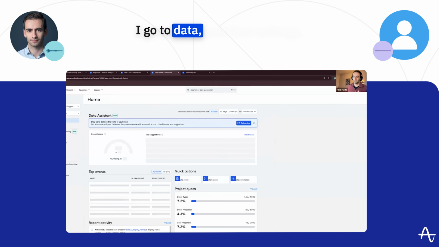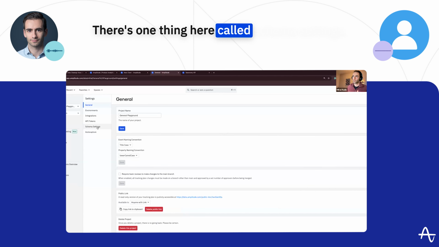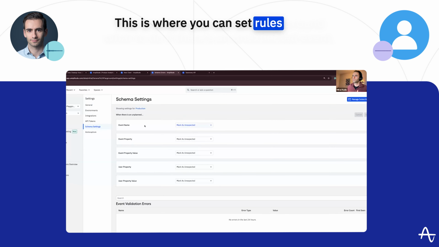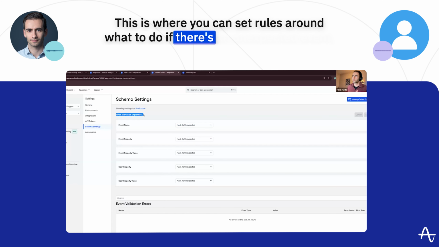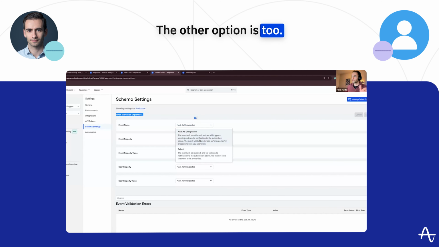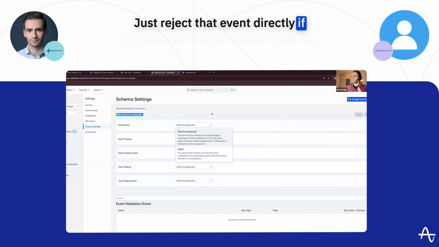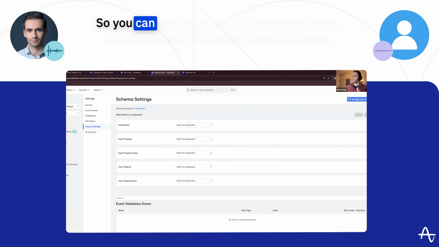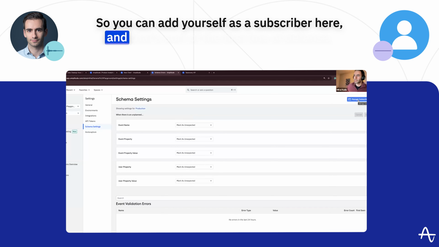I go to data and then settings. There's one thing here called schema settings. This is where you can set rules around what to do if there's an unexpected event. Mark as unexpected is the default option. The other option is to just reject that event directly if it's not planned correctly in the UI. So you can add yourself as a subscriber here, and that's sort of the first line of defense.